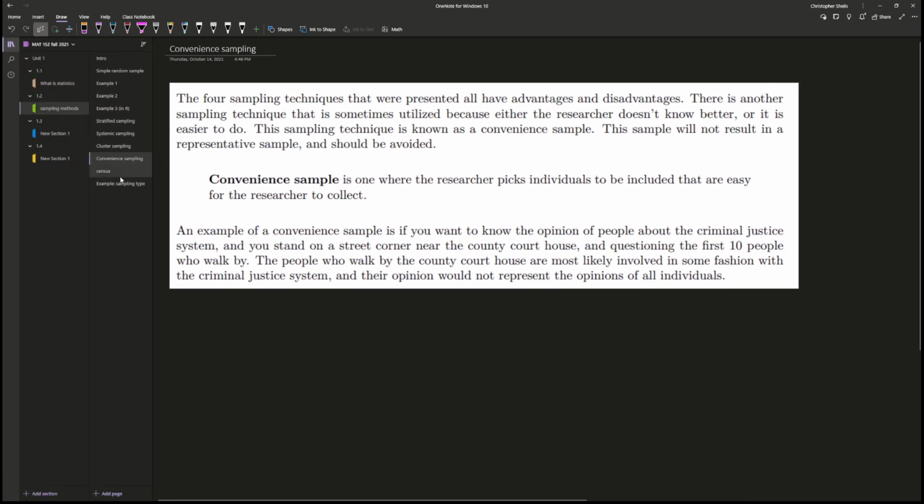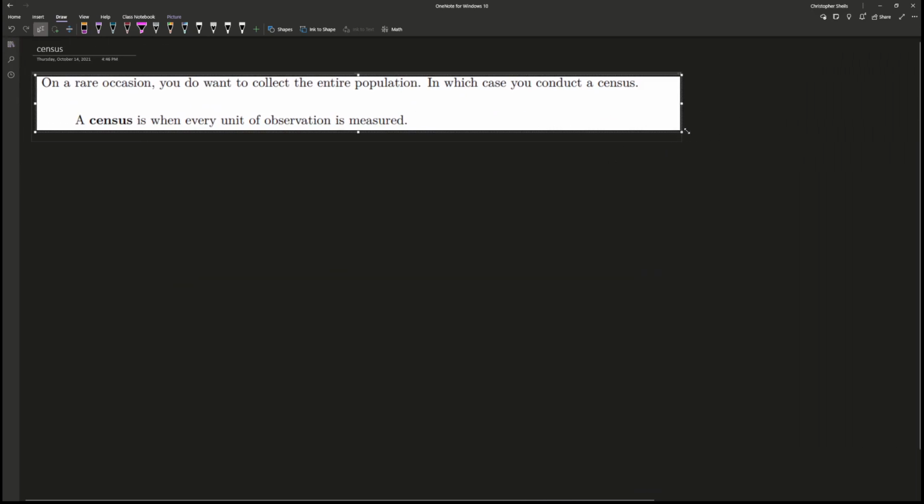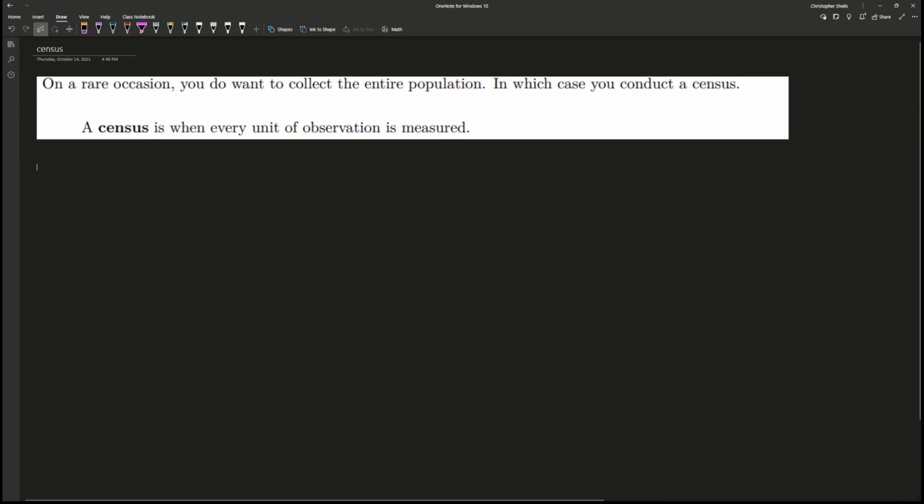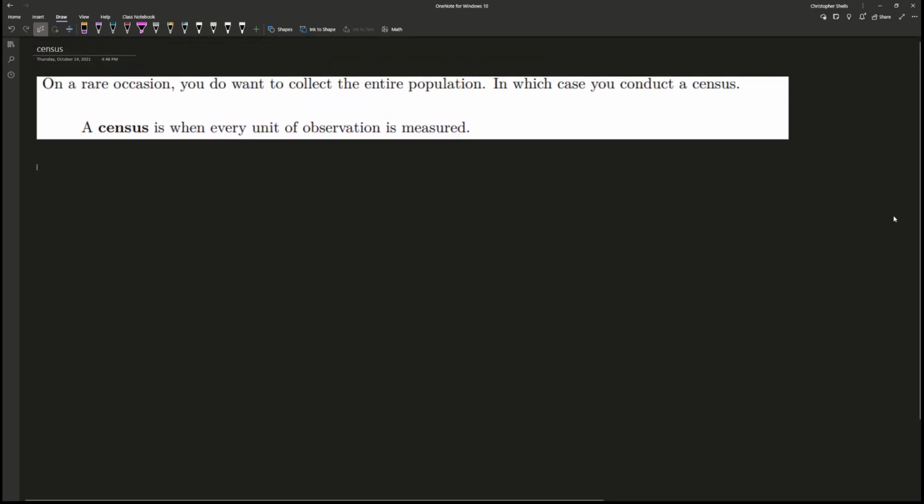In some cases, we actually discussed this on Thursday briefly, we actually do want to collect the entire population. In this case, we conduct a census. A census is when every unit of observation is measured. So this is a big deal, right? Like in the US, we collect a census every 10 years. But it's a big deal when we do a census, right? Every household has to complete a census. If you don't complete the census, they send people to your door and they make you complete the census.